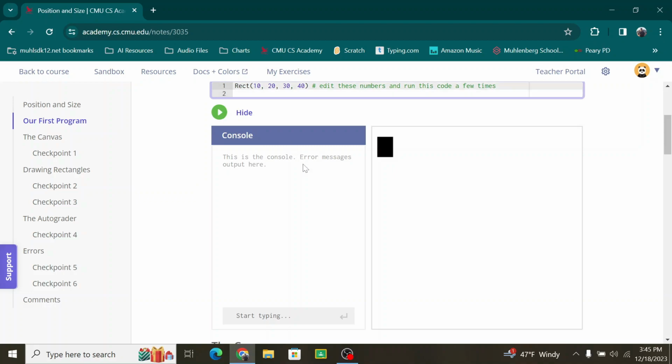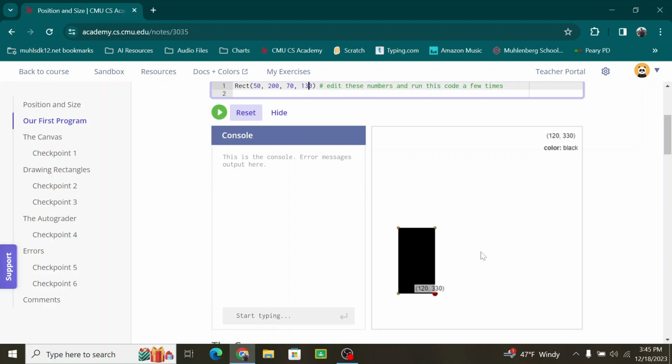Instead of 10, let's make it 50. Instead of 20, let's make it 200. Instead of 30, let's make it 70. Instead of 40, let's make it 130. If I hit the green button, I get it moved, okay? It's still a rectangle, but now it is moved. And the more that I mess around with this stuff, the more it'll change.